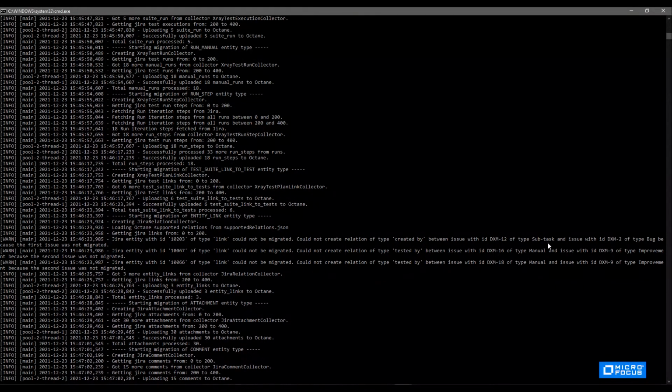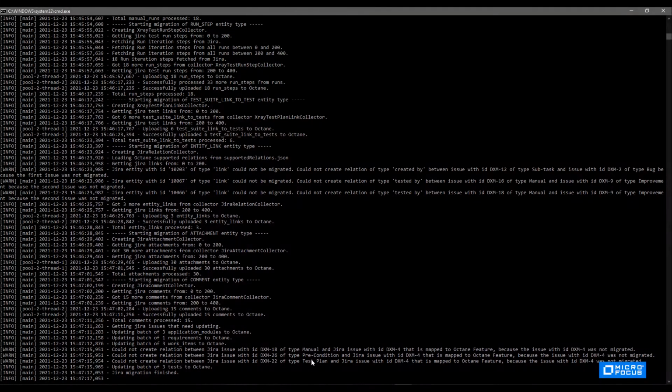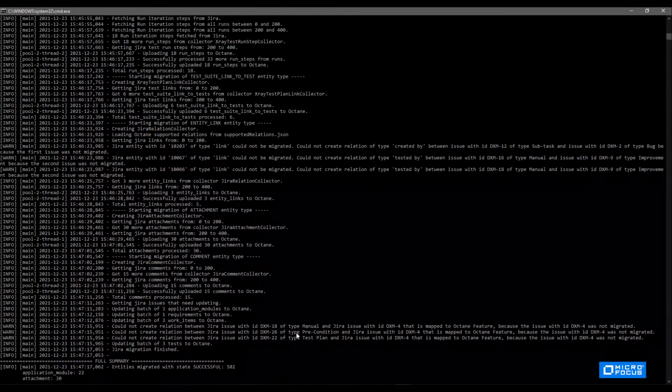So yeah, one was for a subtask, manual, and manual tests. The same thing because the improvement issue type was not included in this migration. I didn't include it because I wanted to show you what types of warnings you get if you don't. And it's the same for these 3 warnings as well.